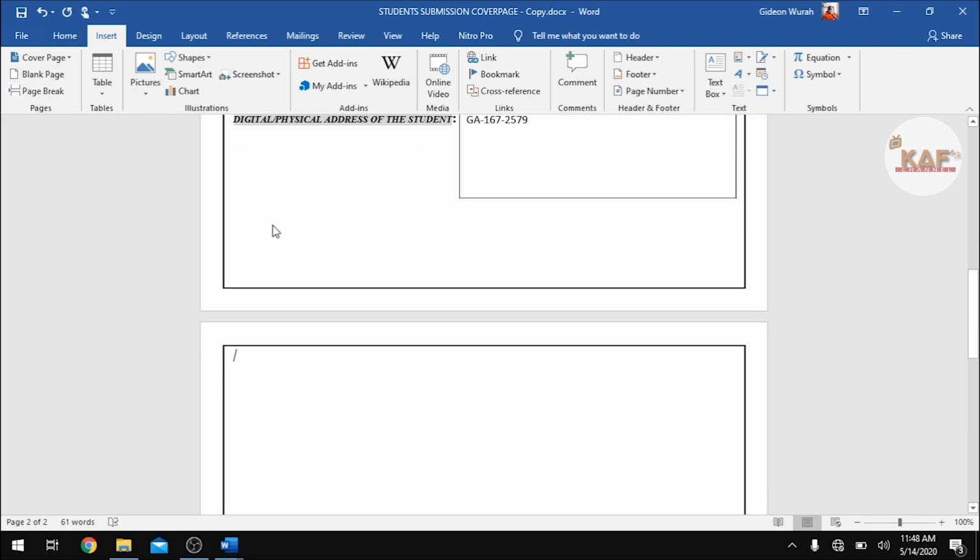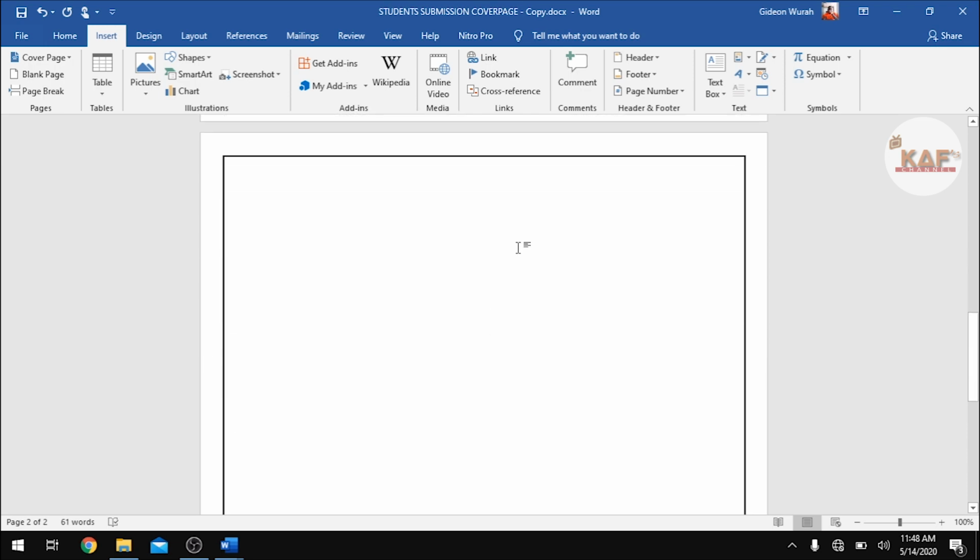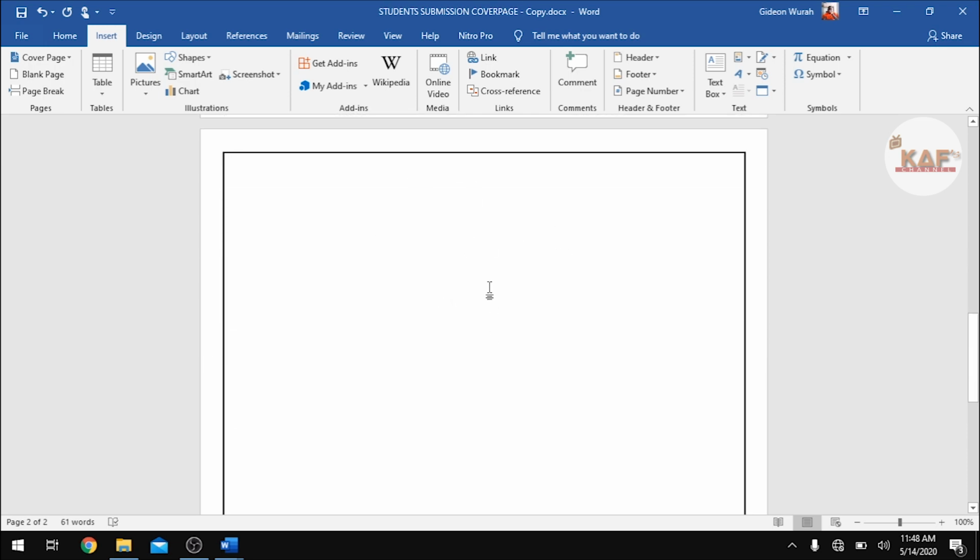So this will give you an empty page with borders around it, just like this one. But this time, this one is empty. So this is actually going to provide you with a space where you can paste your answers or type your answers in there. Okay, very simple and straightforward.